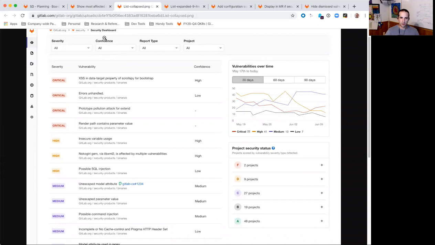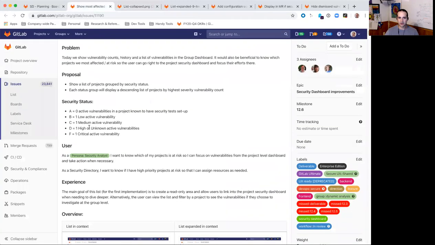So this would be the group security dashboard. You can see the typical list of all of the vulnerabilities across all of the different project types. Now, of course, you can filter by specific project, but what we're proposing adding here is this little project security status, basically a grade, and how many projects are there within each one. So this can easily narrow focus to things with a grade of F. So if I flip back over, that is one critical active vulnerability. These are the things that you would want to put your most immediate attention on.